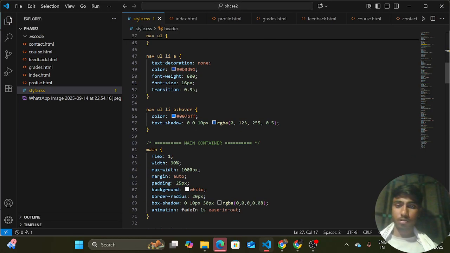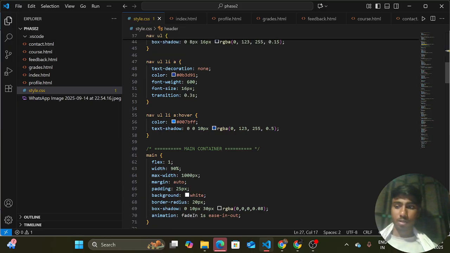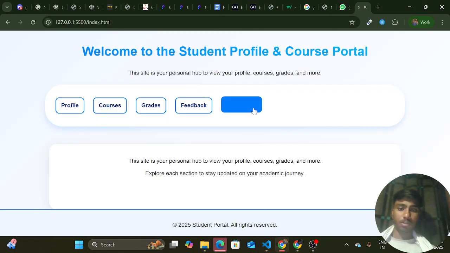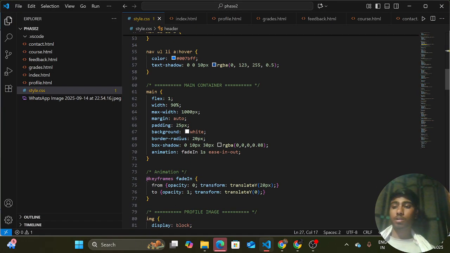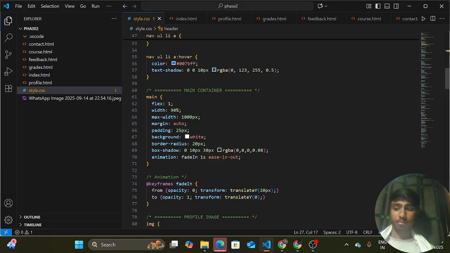Okay, and now the nav link hover. It means when the mouse is over the link, it changes color and adds a glow via text shadow. I already told you about this. When you click here, this is running smoothly. You can see the hover effect.